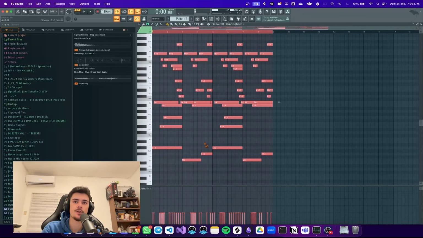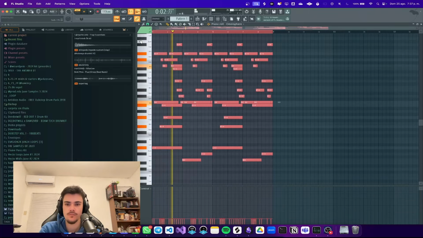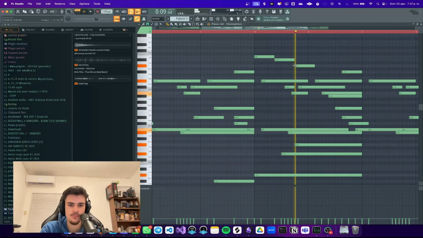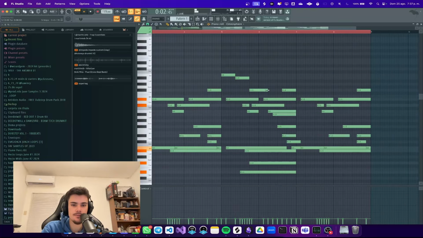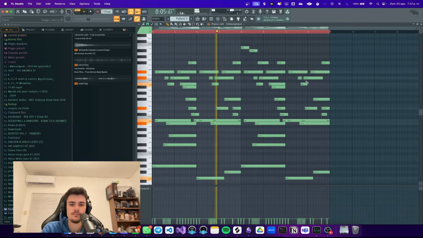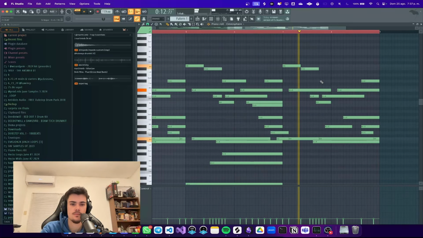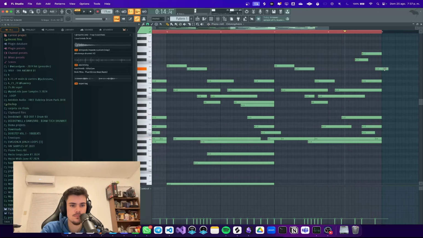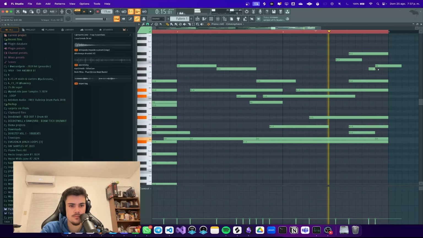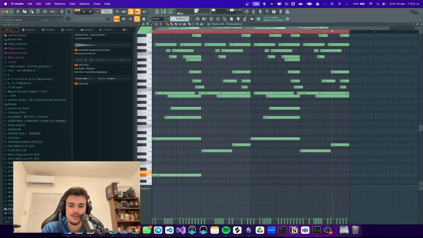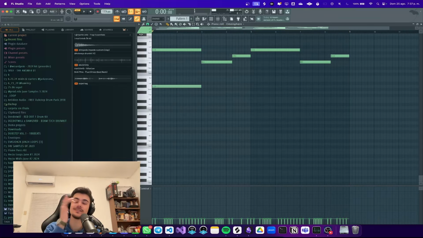We can take the velocity of the notes down, which will make the piano sound softer, like this. And we can start adding some top notes to have some more rhythm and melody to it. It sounds really delicate, you know? This melody sounds very soft. I really like that.